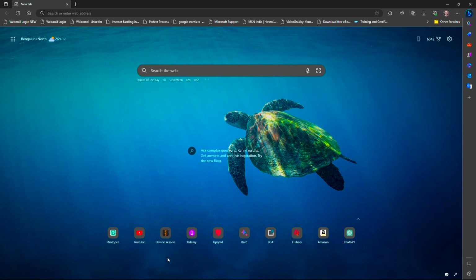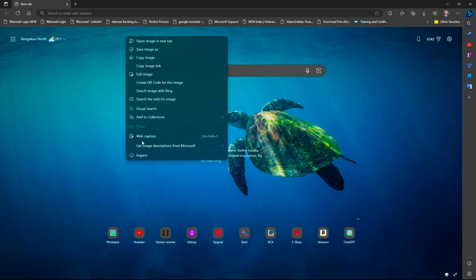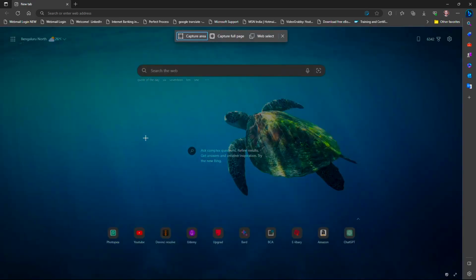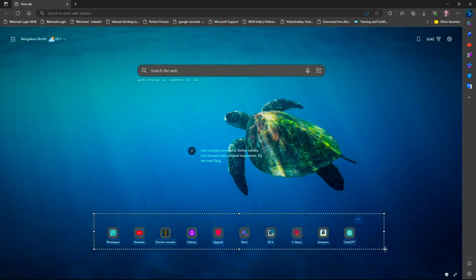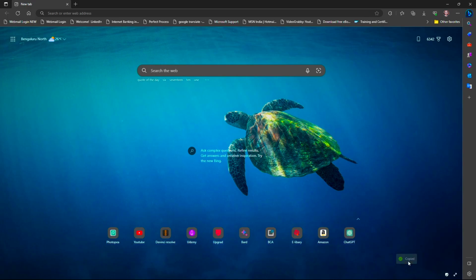In one more example, I will show how to copy these logos to PPT. Just right-click, select web capture, click on web select, just drag like this. Now click on the copy option.